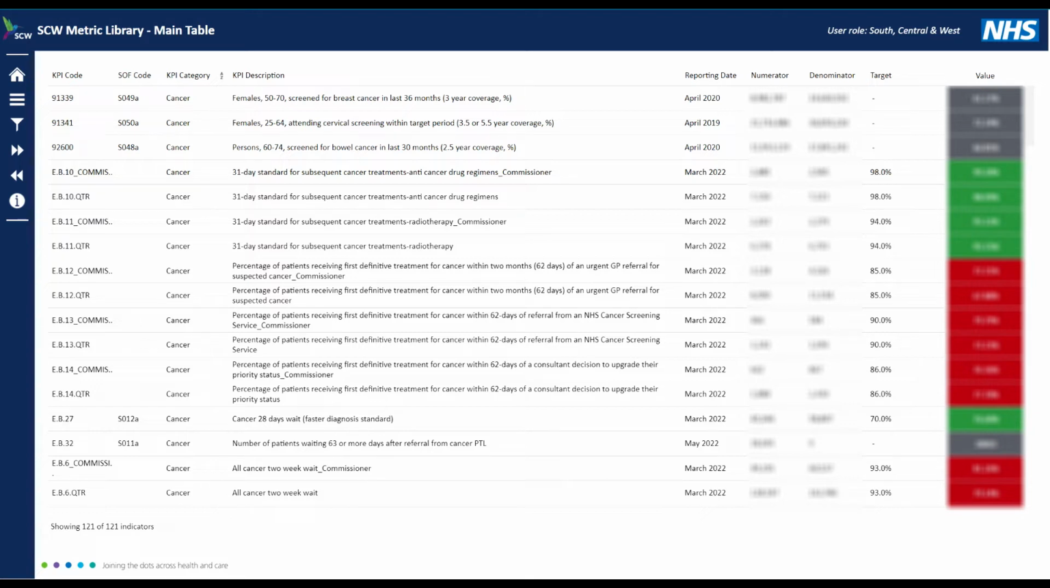Values that have met the target figure will be highlighted in green, whereas those that have not achieved the target are highlighted in red. Values that do not have an assigned target are highlighted in grey.